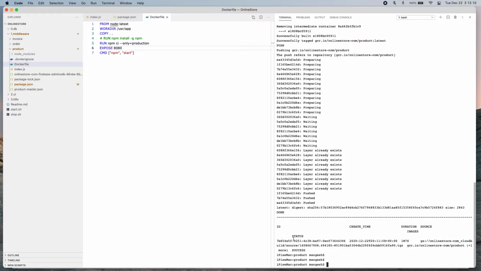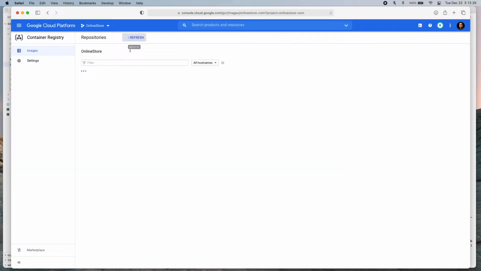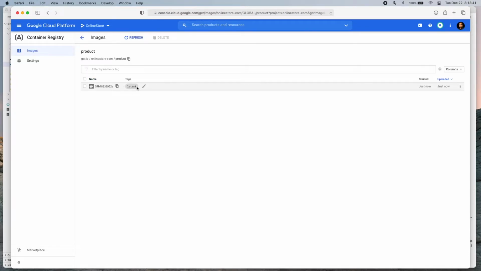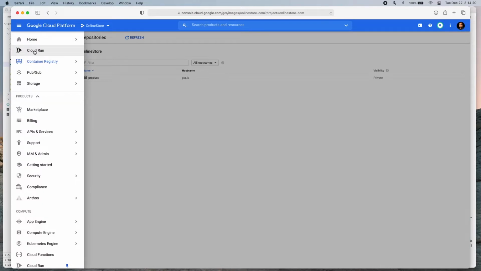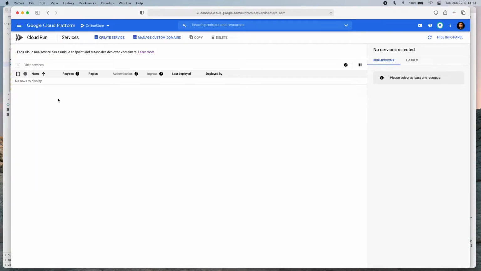Once we get a success, let's refresh the container repository page. We find that our product container image is available in the repository. We also have a tag. This is automatically created by gcloud, and this is the path of our container repository. Once our container repository is created, our next step is to create a Cloud Run service.